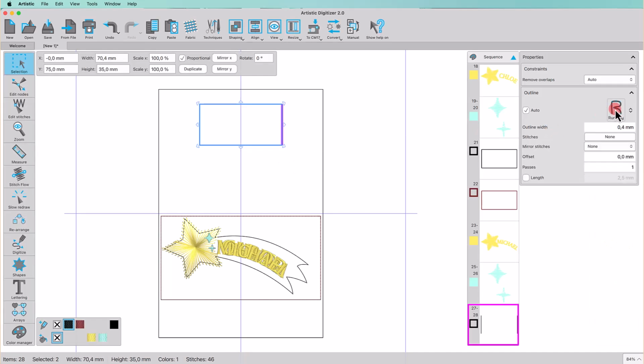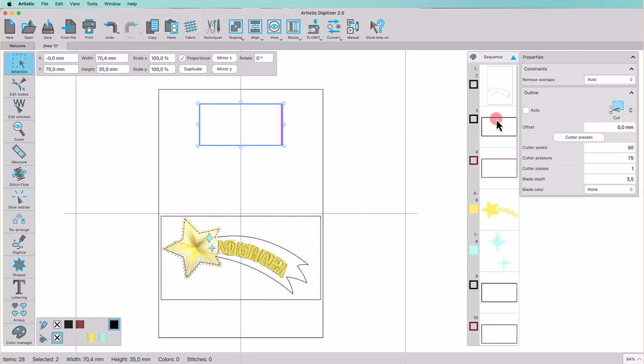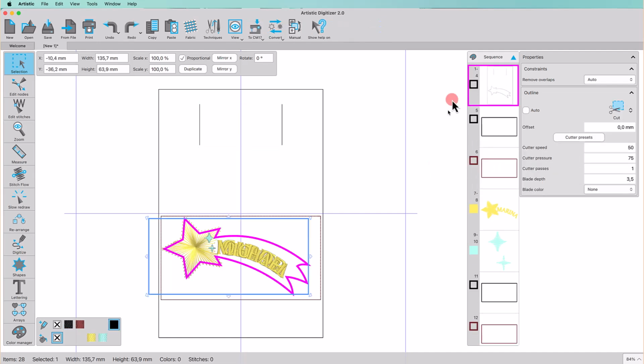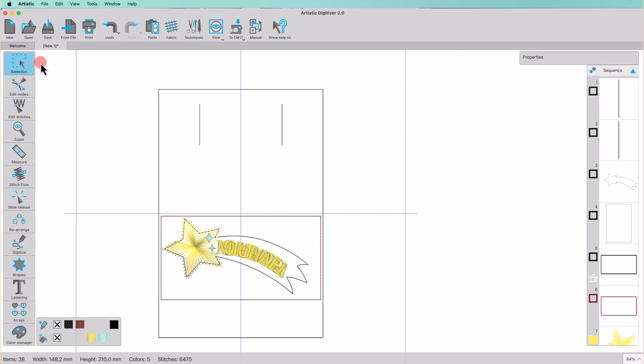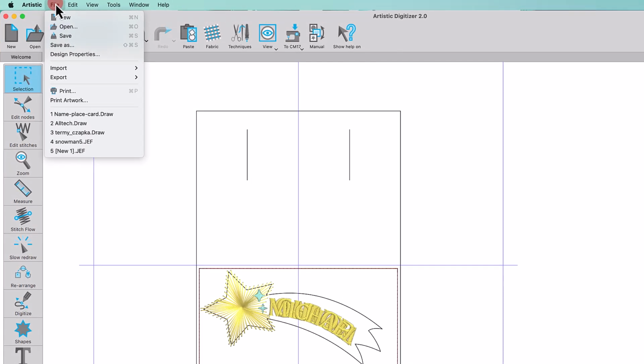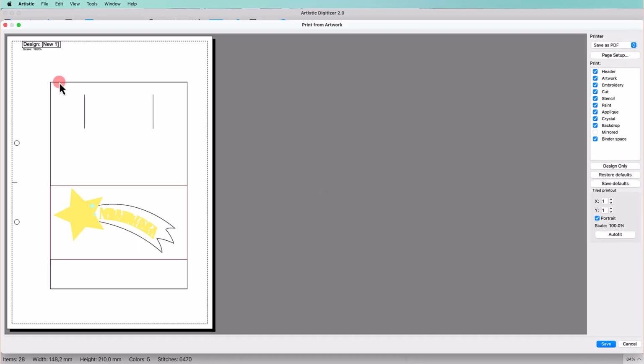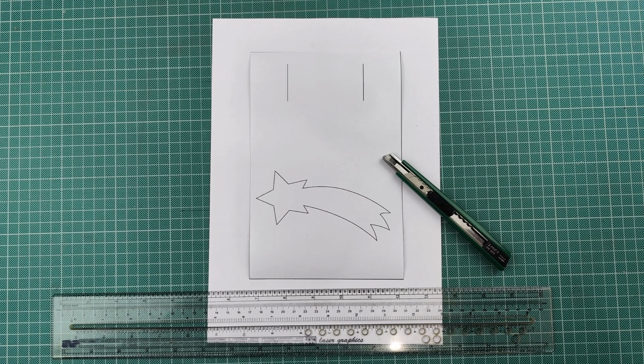Set both outlines to cut. Move them before the cutting rectangle base. Move the star outline after the lines to refine the cutting order. Now it's time to cut the paper for the paper base. If you don't have a cutter, don't worry. Go to File menu and use the Print Artwork option. From the print items, remove embroidery as we don't need it and proceed. We will use this printout as template to cut the paper base by hand.